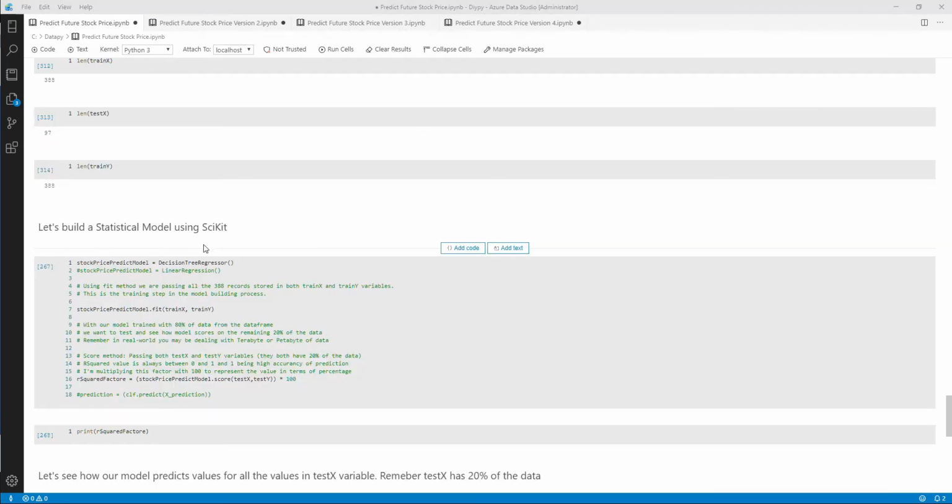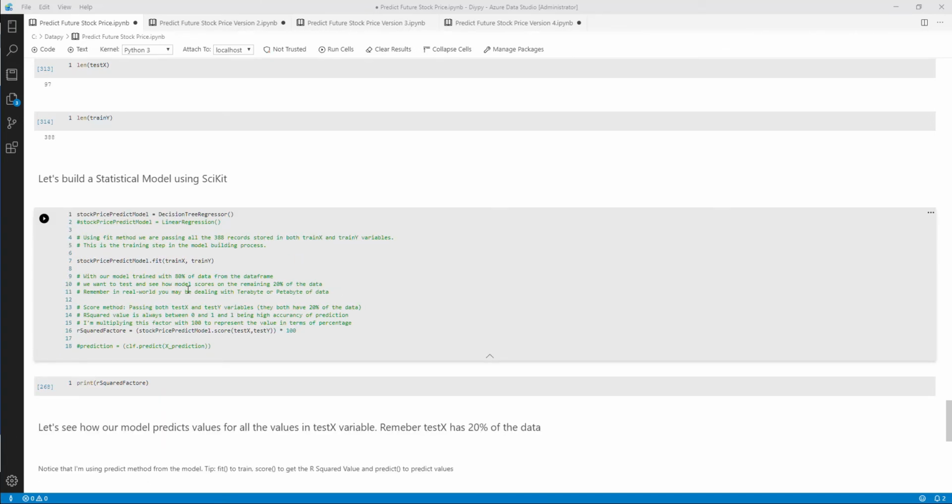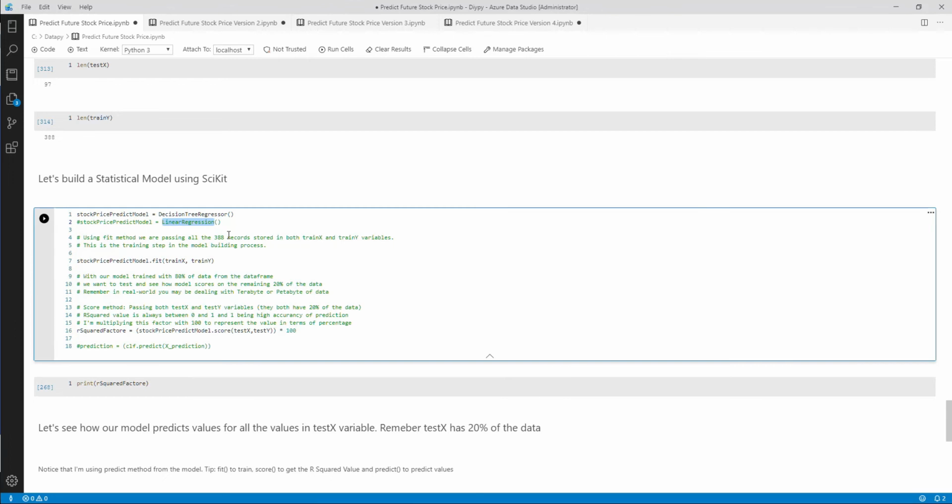The next step is we are using scikit. Scikit is very powerful. It has a lot of regressors you can use, but for this example I'm using a decision tree regressor, and I recommend you go through the basics of decision trees or linear regression, or maybe other regressors you can use to model.